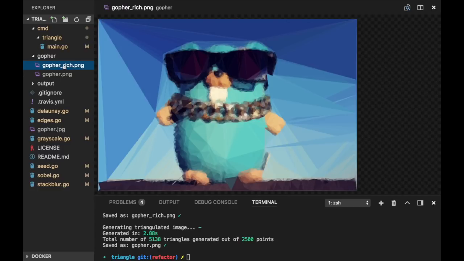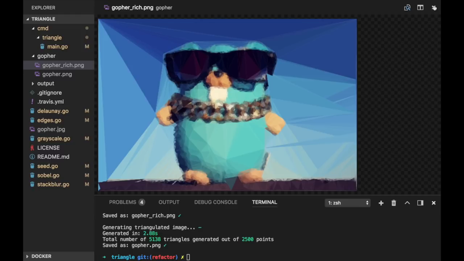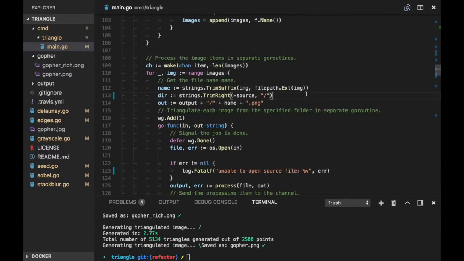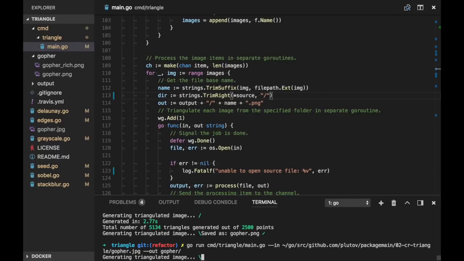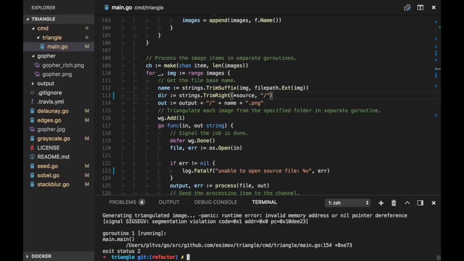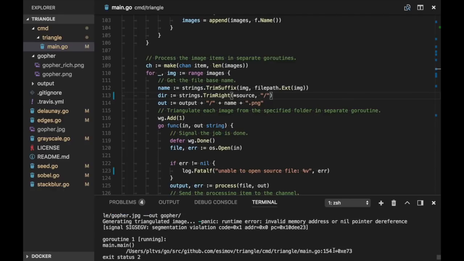Now let's see gopher reach and just a gopher. Let's test one more scenario when input is a file and output is a dir. We should get some error here. So we are using the same, but input will be gopher JPEG. As you can see, we have a Golang panic here. Invalid memory address on line 154.